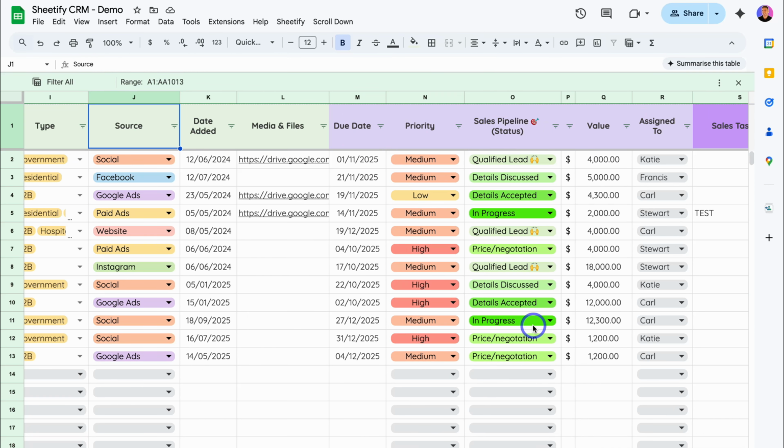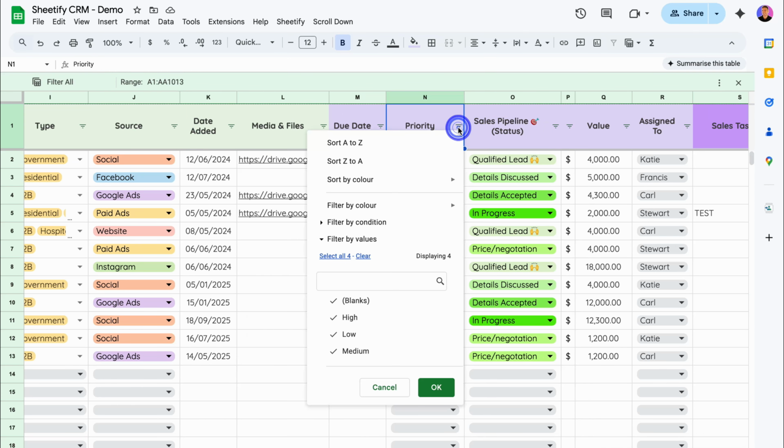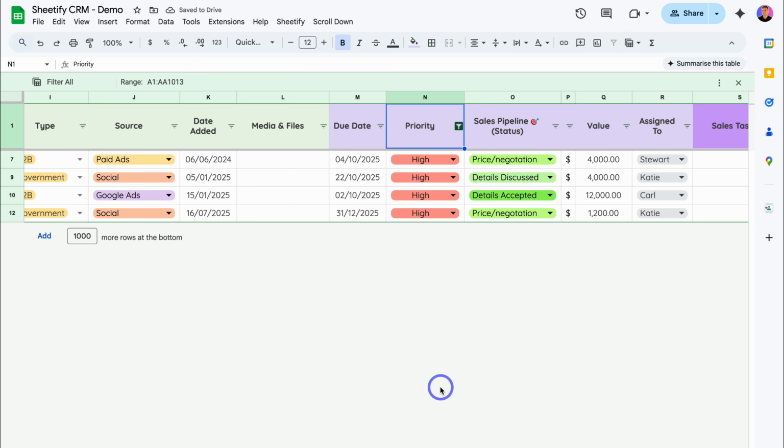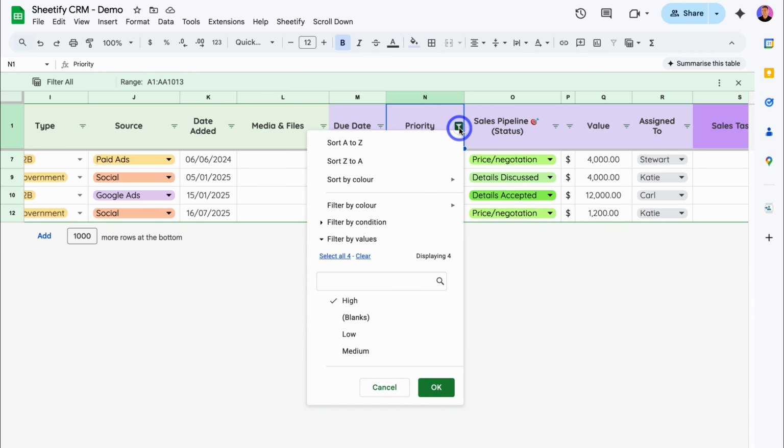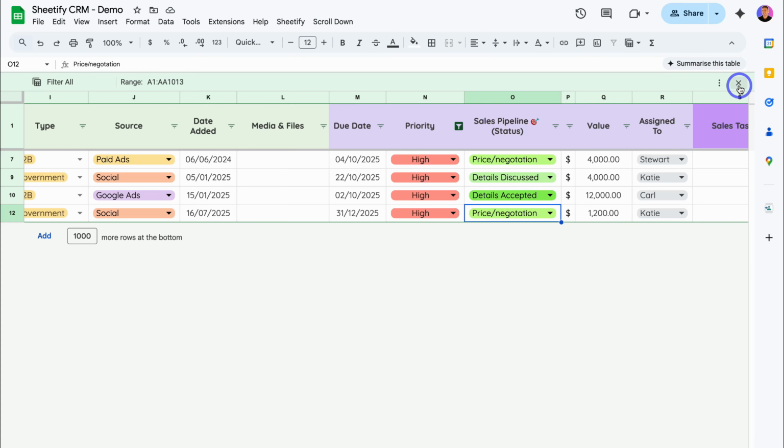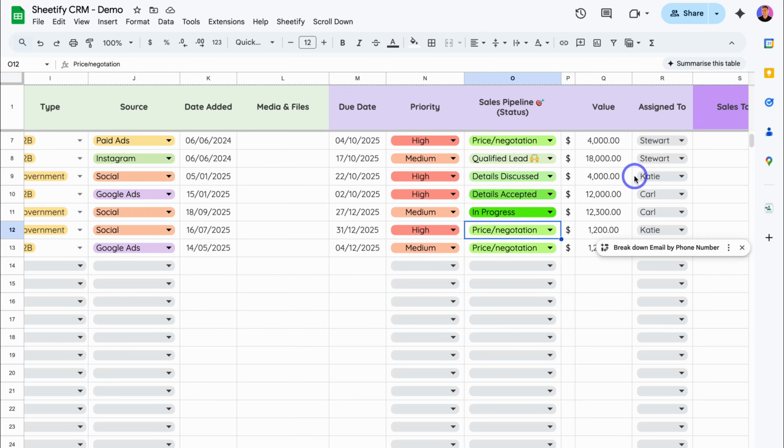Again, I could do the same with priority. Click on filter, clear, and I want to see all deals that are labeled high priority, and then click on OK. So these are the urgent deals that I want to close quickly. I want to prioritize these deals. Again, to close the filter, I can click here, select all 4, and then OK, or I can simply click on this cross icon, this exit, to remove the filter.